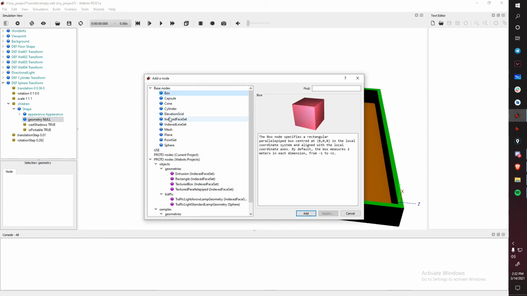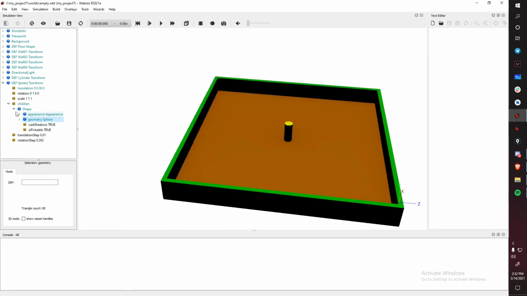Then go to sphere. Yeah, we have got a sphere option. So from there we can just translate it. So go to shapes, and we have got a radius. So let's change the radius of the sphere.